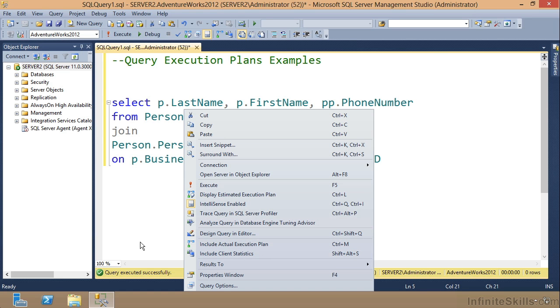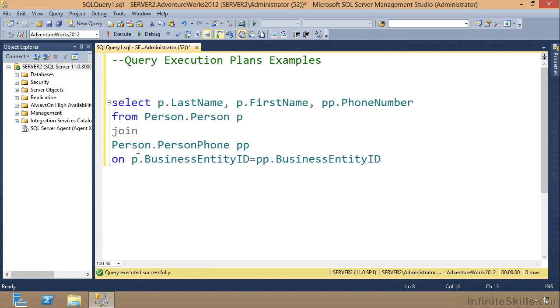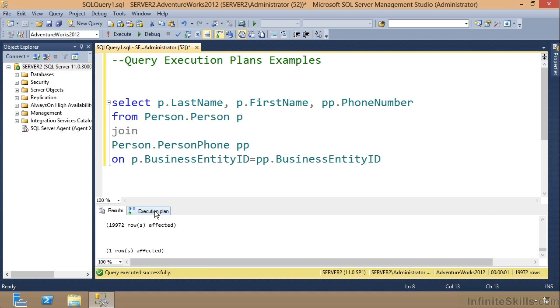Now notice this is a toggle. You see the little icon right here? Notice there's nothing there. If I click it and I go right back in and look, this is now toggled on. Notice the yellow box around it. Okay? So now if I execute this query, it'll execute. And then when it's done, notice I have an execution plan tab that shows up.